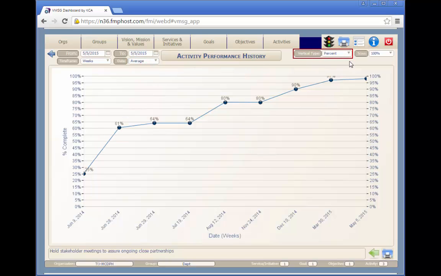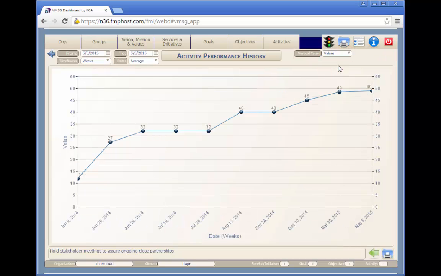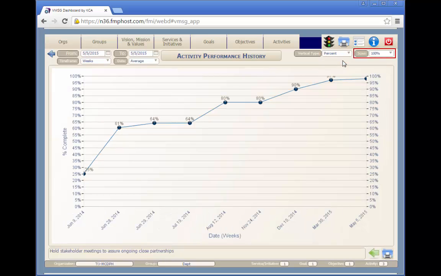You can also select whether you want to display the percentage complete or the actual values for the item. Percent is the default. The vertical scale defaults to 100% for percentage displays. You can select Auto to have the system calculate the vertical scale.